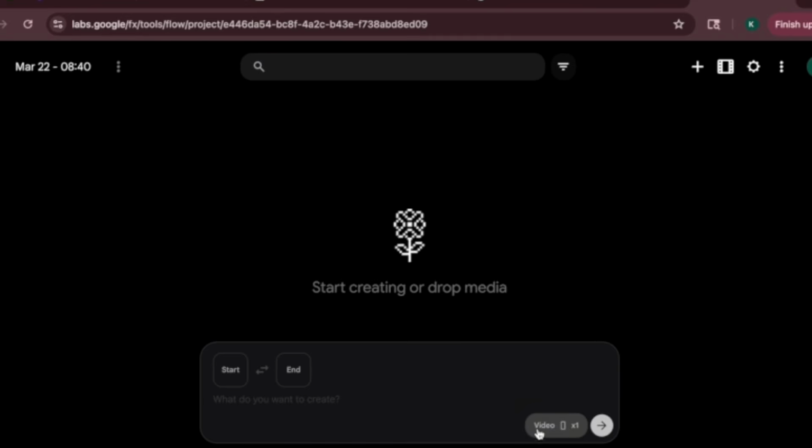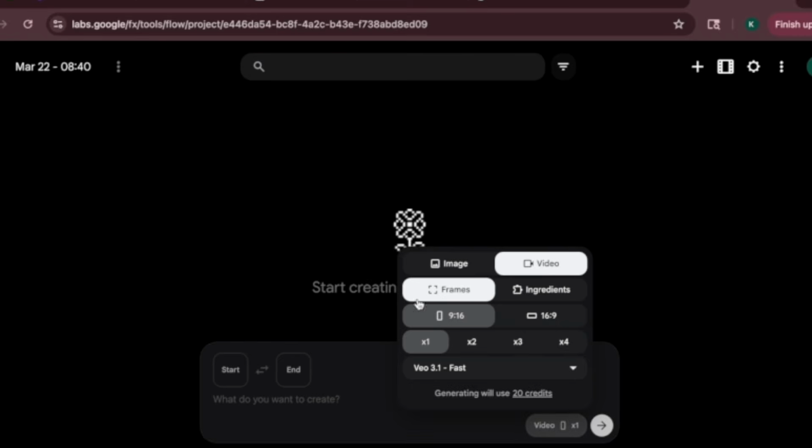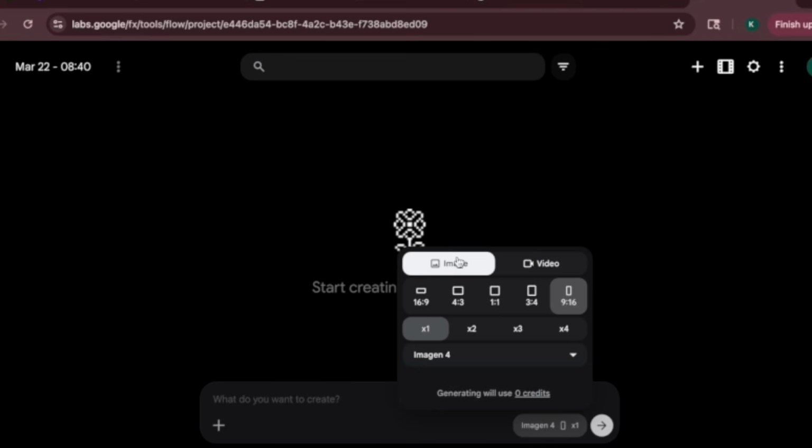So let's say you want to create anything, just go ahead, click on this one right here. Once you click on it, it's going to open up. You can see here, you can switch to image, you can switch to video. So let's say we want to create image. Once you click on image, you can see here, you can select the aspect ratios. This is how many images you can generate with one single prompt. So if you select X1, if you drop a prompt here and generate, it's going to generate just one image. But if you select X2, it's going to generate 2 images. The same thing goes to X3 and X4.